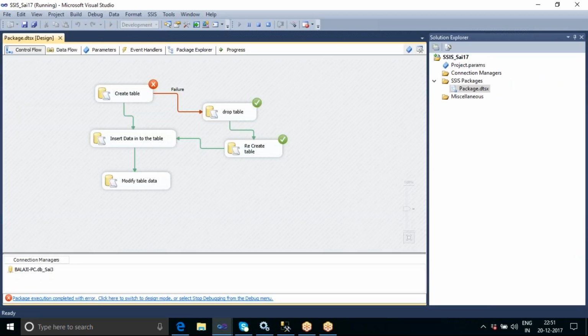Now here you can see that if the table is already there, it has dropped the table and it has recreated the table. Is it taking this path now? Is it executing the insert command task now? No, it is not executing. It has just stopped here.